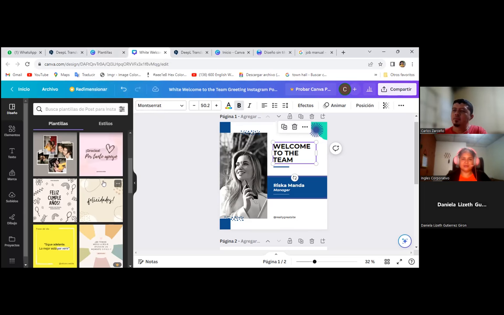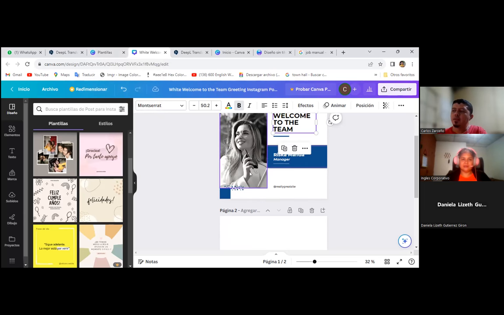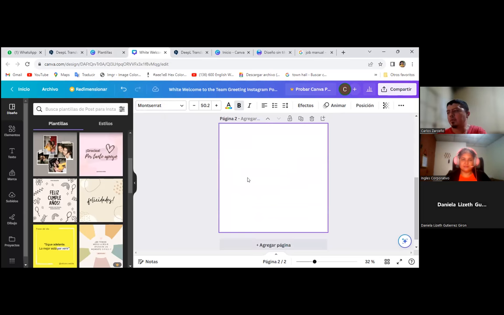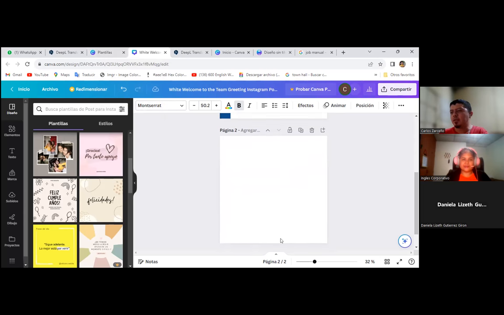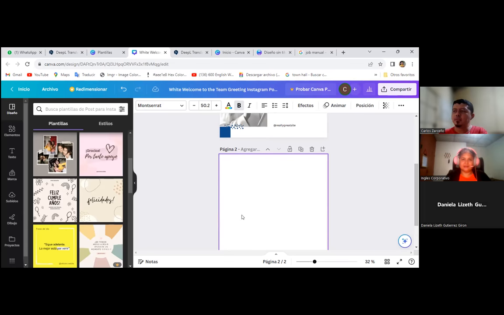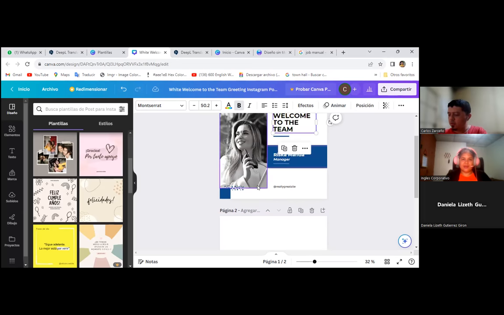Teacher, how do I create the other page? Well, I try to. I imagine it's this button, add page maybe. Add page. Correct. Right? Okay. If you want, you can select that template and then look for another template and add it to the same. But this page is white, and I don't know how to. Okay, you have that one, right? You have this one. Okay.